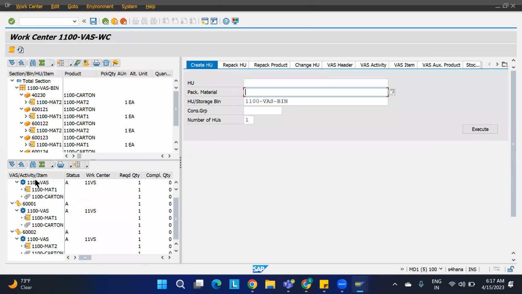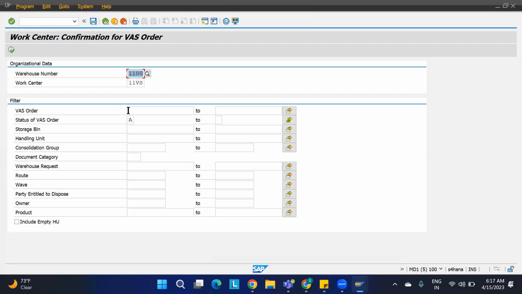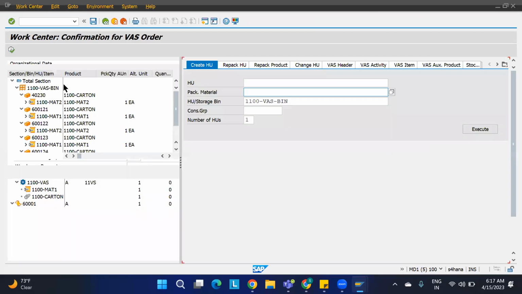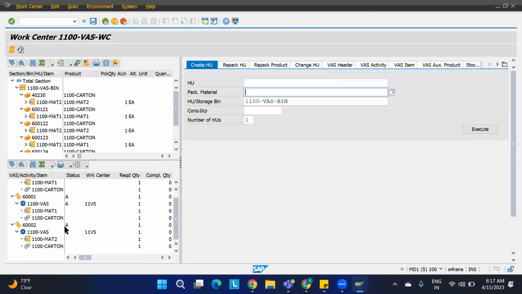See, these things we were not getting. VAS orders we were not getting yesterday. Based upon the HU also you can take. I said, like, 40230 there. What will I do? I'll go back. I want only one. See, if you are going inside here, you will be getting so many different things at a time. You may get confused, which one is for what, like that.